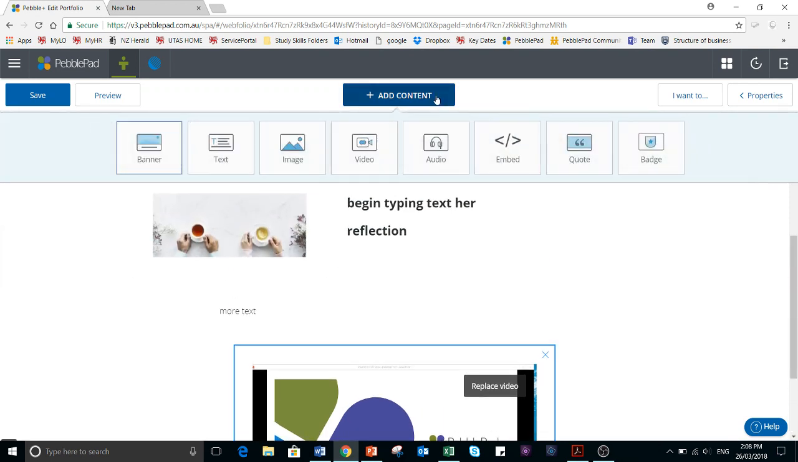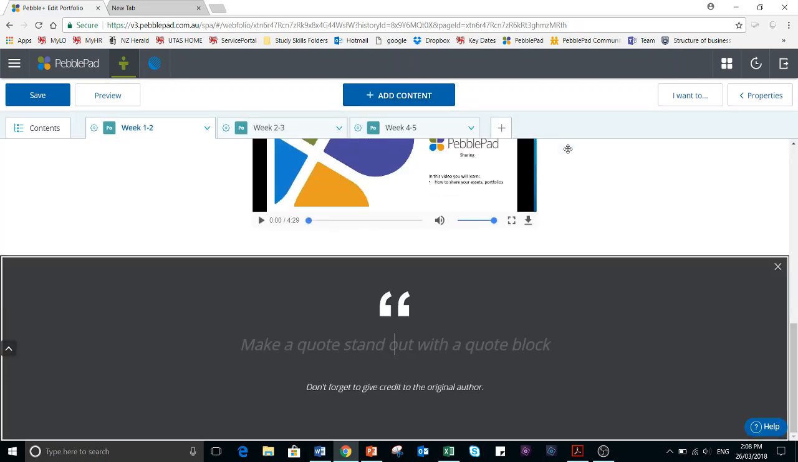Add content, it's just taking you through audio. All of them are the same. Audio, much the same. Embed is just that. It's a copy and paste of a code to take the person to a web page. So that's a good option, such as YouTube or a page that you want to reference. Quote is a big quote like that, and you could type in something inspirational. And then the suggestion to credit.